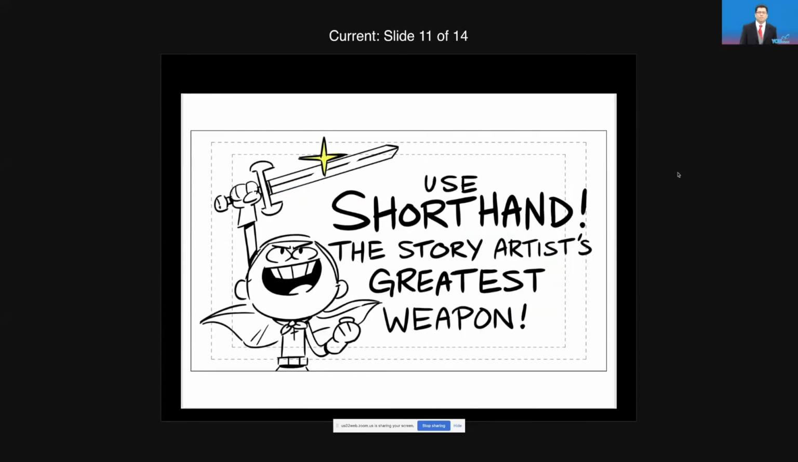Now, one quick tip, if you do some sort of sketching, or it could be for whatever you want to do.